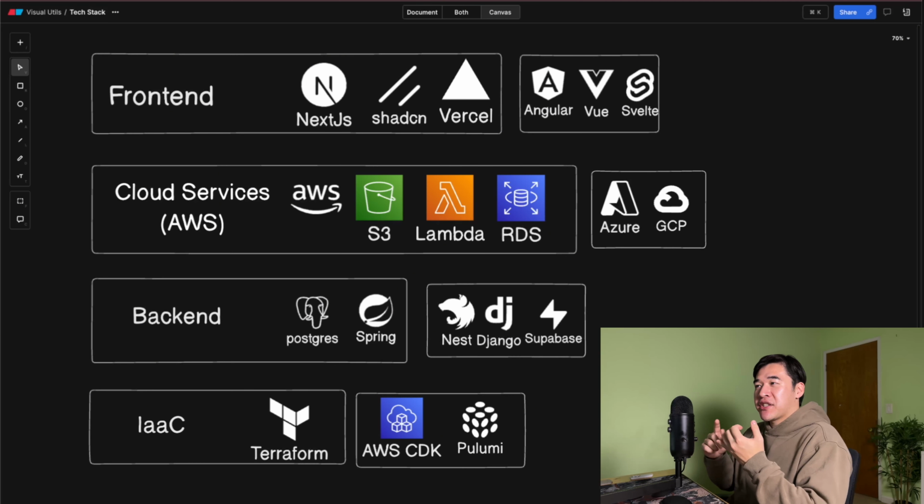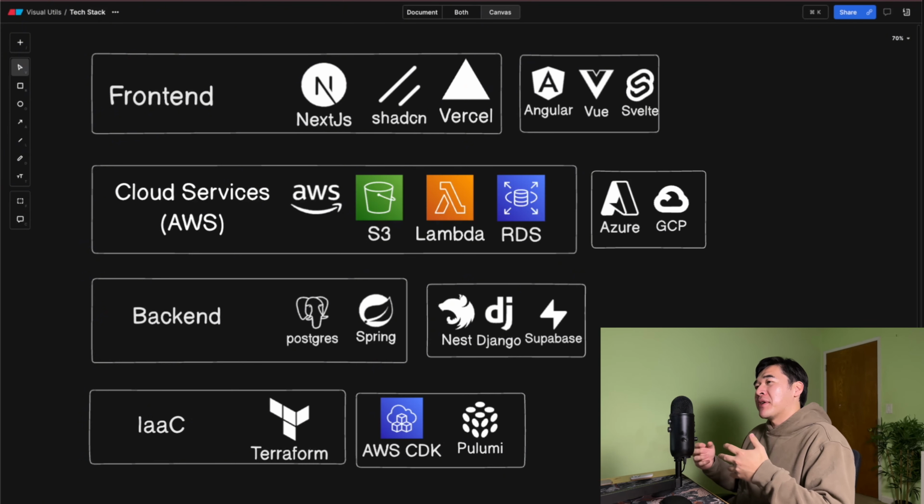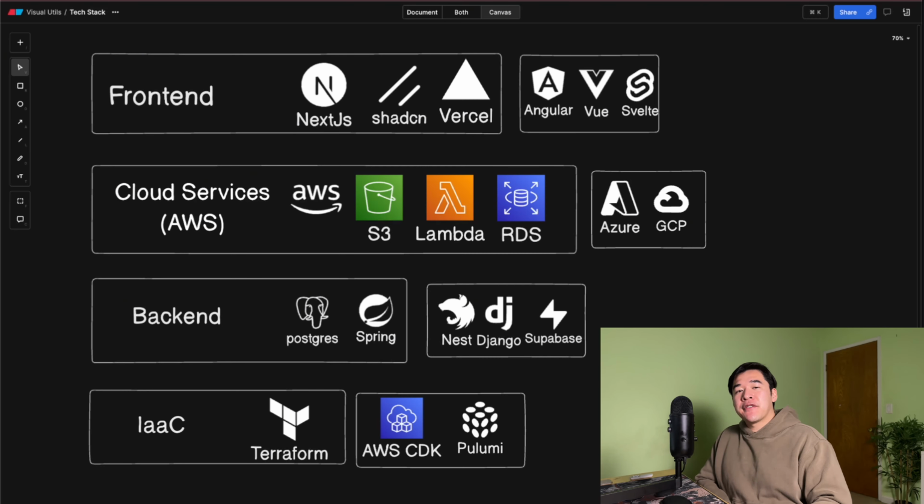Vercel created Next.js, shadcn, and v0. So there's going to be a lot of tight integrations between all these services. And that usually leads to a better developer experience. And my hope is that because there's a better developer experience, it's going to make my life a lot easier and I can develop faster.